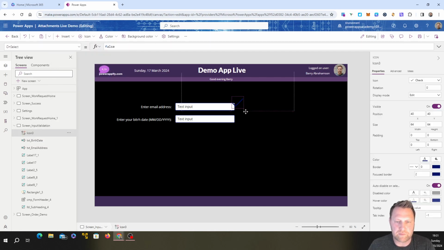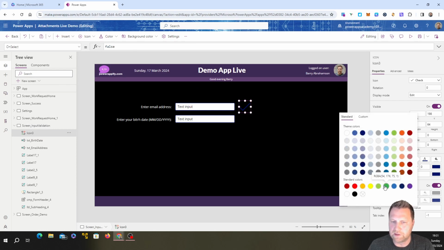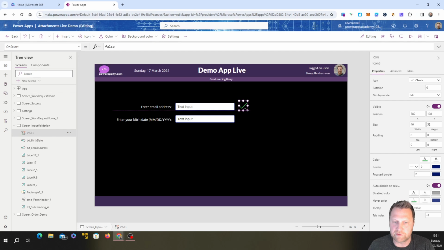Cool. Alright, so we got that, and then we want to have a little checkbox. Check. We'll put that over there. We want it to be green. Select green. Shrink it up a little bit so it's not too big. There we go. On there. And Control C and V. We want another one there.